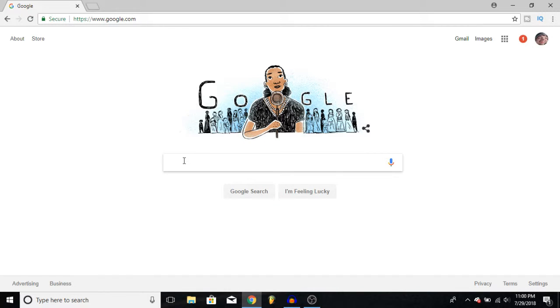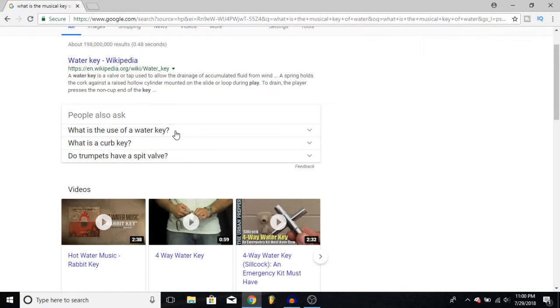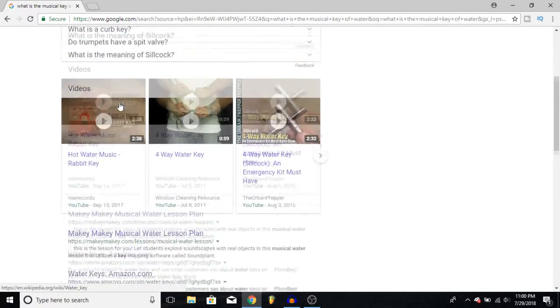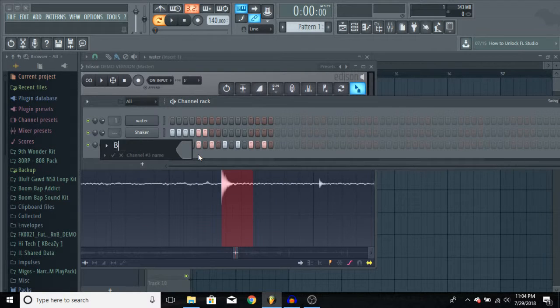Alright, now that we got our water samples, I need to figure out what the actual key of water is. I'm sure Google's gonna have this one. Yeah, we'll go with A sharp. It's going to be Bell.